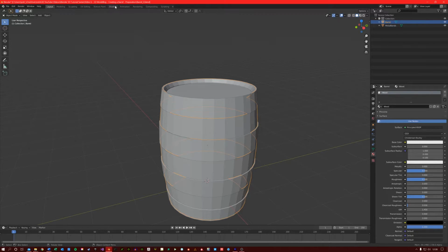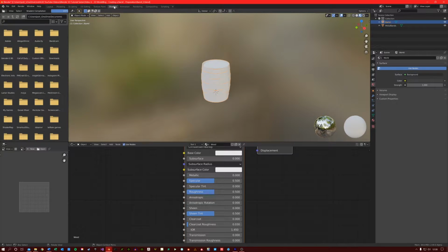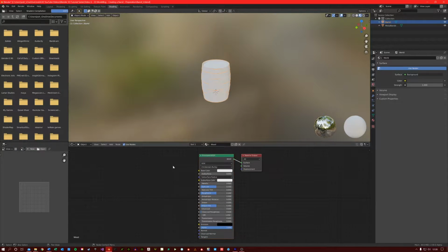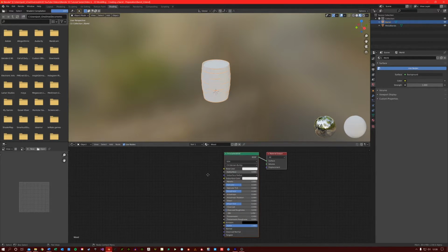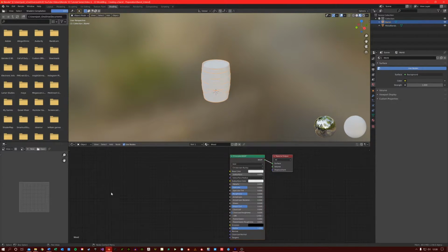Now let's move over to the shading tab at the top here. So don't worry too much about what you see here. We will cover the texturing process in a lot more detail in a future tutorial video. But just to give you a quick explanation, this is called the node editor, and this is where we essentially add a bunch of nodes which will create the material for us.